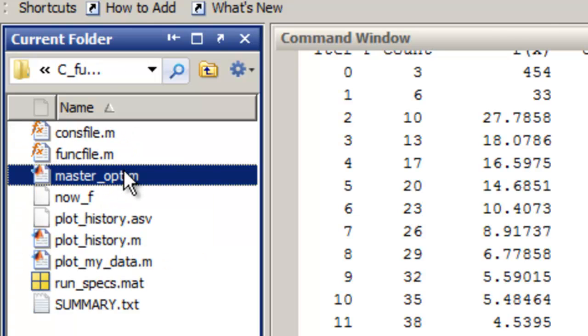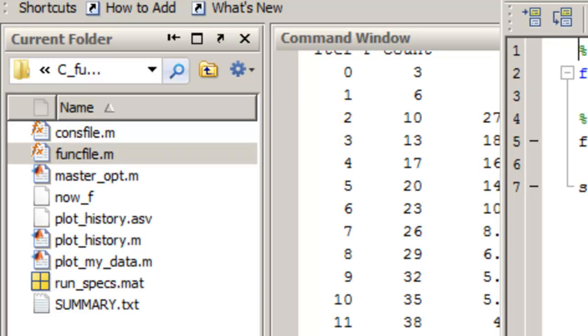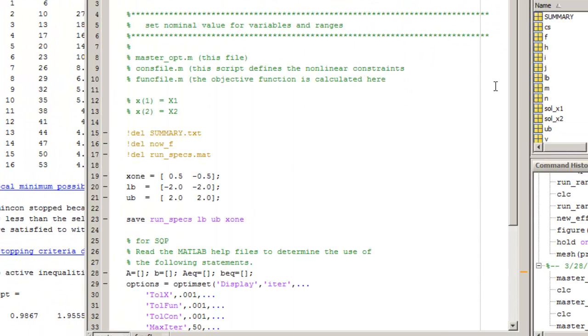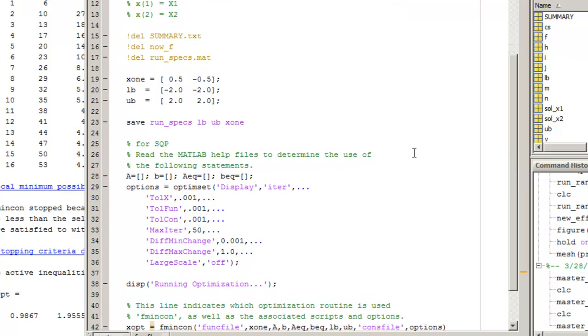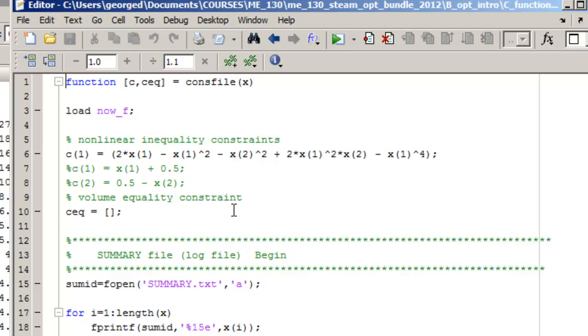Open the master opt file and the func file. Again, these look very similar to what you've seen before. The only difference is in the cons file. Here we have no equality constraints, but we have one inequality constraint.